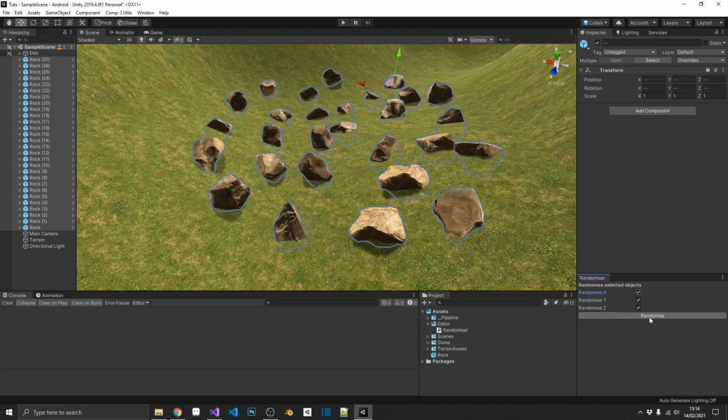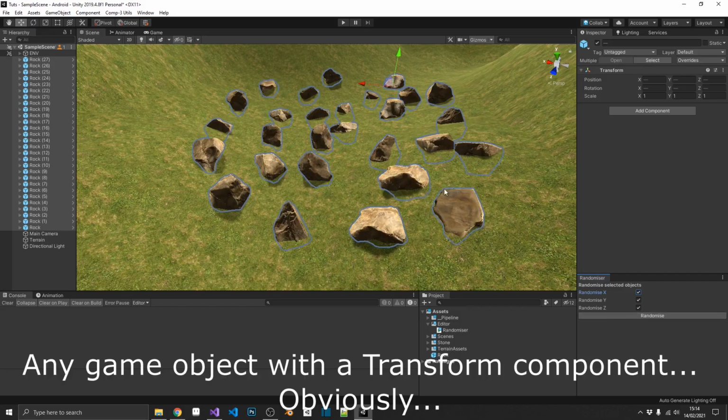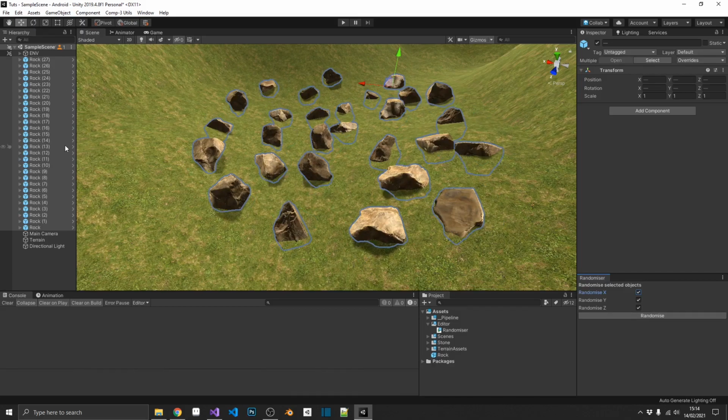And this will work on any game object that you have. We haven't assigned it to be only applicable to the rock. So if you were to have tree stumps, for example, throw them in, select all the tree stumps, randomize the Y, click randomize, and it's done. And what's really good about this is because it's independent of everything else, you can save this randomizer script into a utilities folder outside of your project and bring this in every time you create a new project.